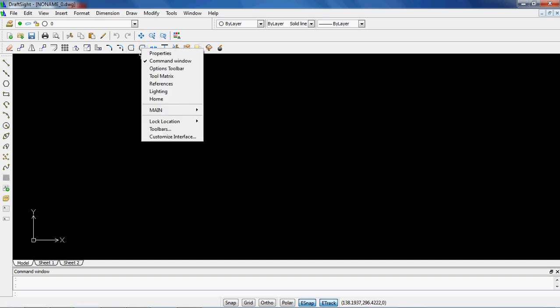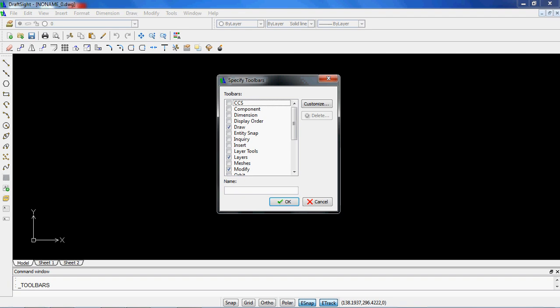right click on it and go down here until you see toolbars, and then left click on toolbars. What this brings up is the specified toolbars dialog box. These are known as dialog boxes, and this will allow us to check these boxes, which will bring out all of these different toolbars. And the following ones are the ones that I want you to have checked. By the way, this can also be found on the notes called DraftSight notes that are available on the shared folder.